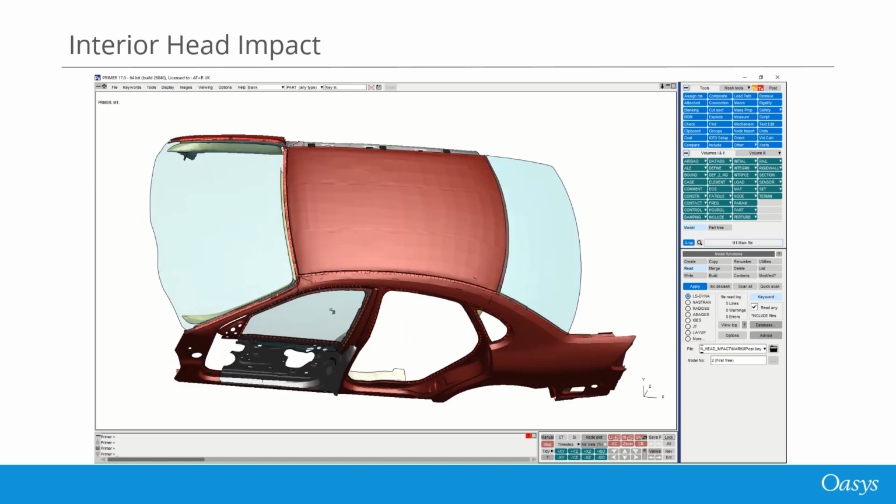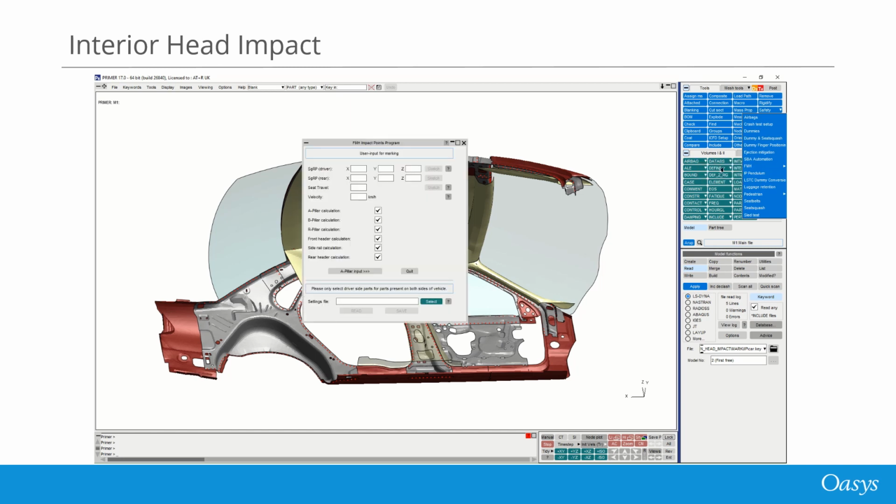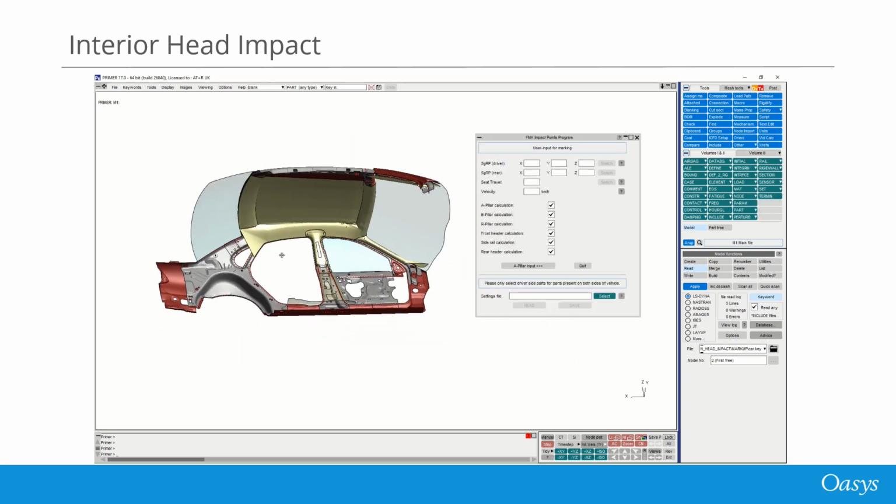Okay, so here we have a model we might want to do some interior head impact analysis on, and we want to mark it up, so calculate all the target points according to FMVSS 201. So if you go to Tools, Safety, Free Motion Headform and Free Motion Headform Markup, you get this panel. And on this panel, you go through a series of steps to specify the information that Primer needs to know to calculate the target points. So things like seating reference point and so on. And you can specify which points you want to calculate, so A pillar, B pillar, R pillar, front header, etc.